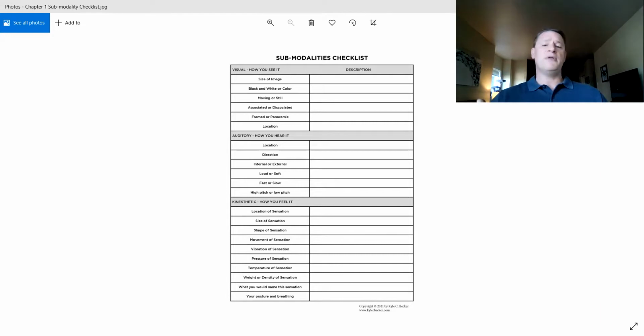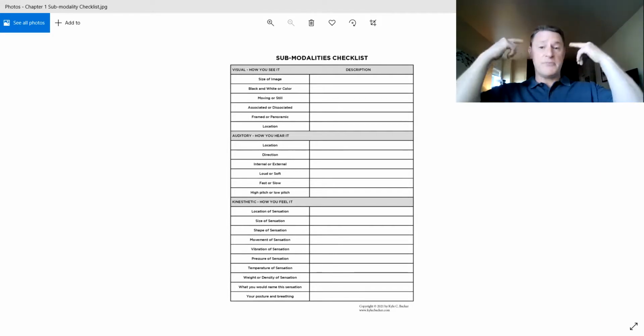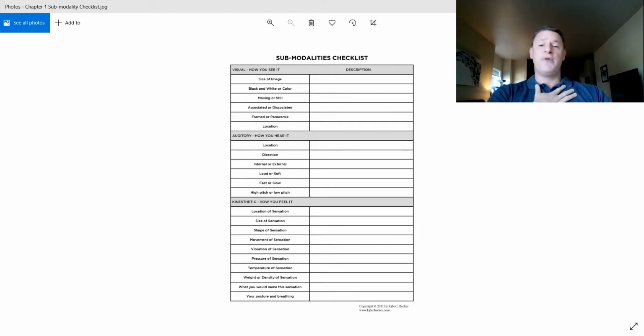Again, we talked about this in chapter 1. Associated being I'm seeing through my eyes, I'm hearing through my ears, I'm feeling through my body. And then dissociated is from a neutral standpoint. So if somebody was watching you in that situation, or if it was a fly on the wall observing you with no emotion or attachment to you, what's that like?